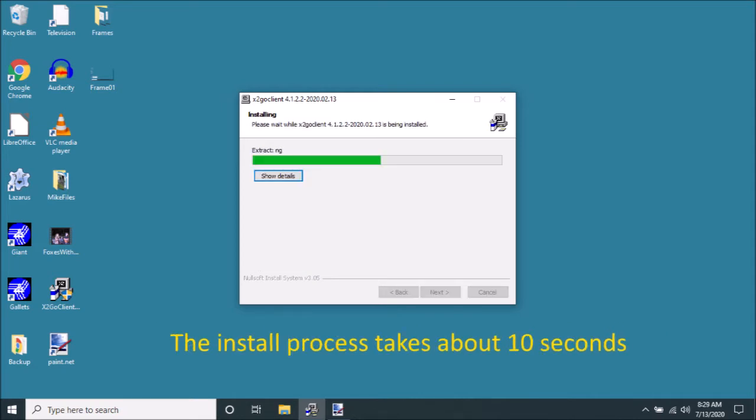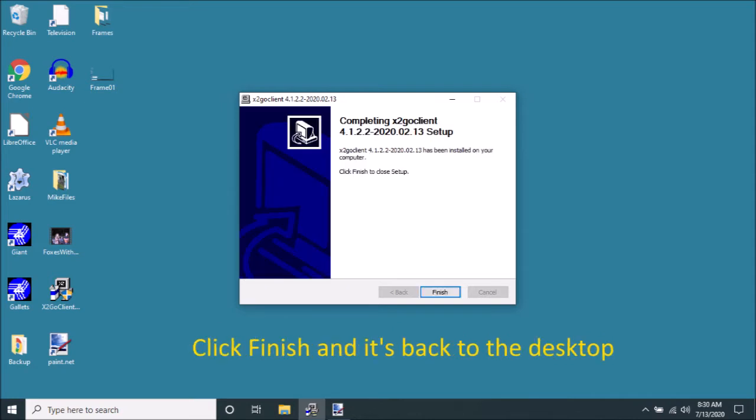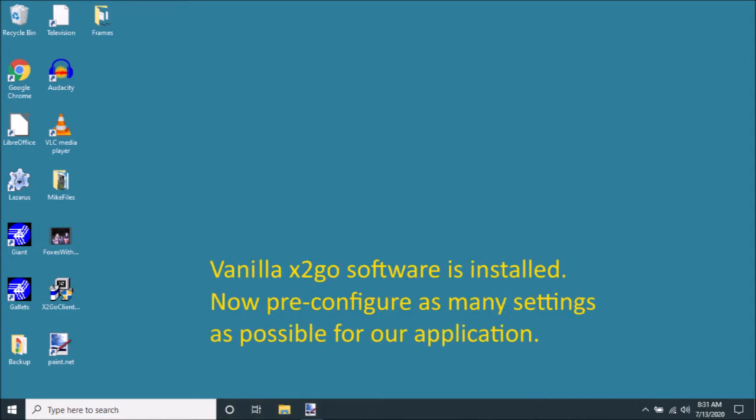The install process takes about 10 seconds. Click Finish and it's back to the desktop. Vanilla x2go software is installed. Now pre-configure as many settings as possible for our application.